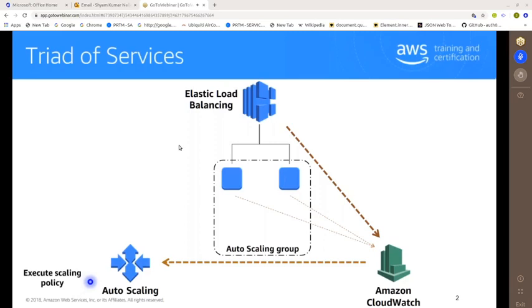That scaling policy would have a policy of adding one more EC2 instance inside the auto scaling group. So previously we had two, we will have one more EC2 instance being launched inside the auto scaling group out here. And the load balancer now will divert the traffic to this third EC2 instance as well. So rather than configuring the load balancer to divert traffic to specific EC2 instances, we would tell the load balancer to divert the traffic to the auto scaling group.